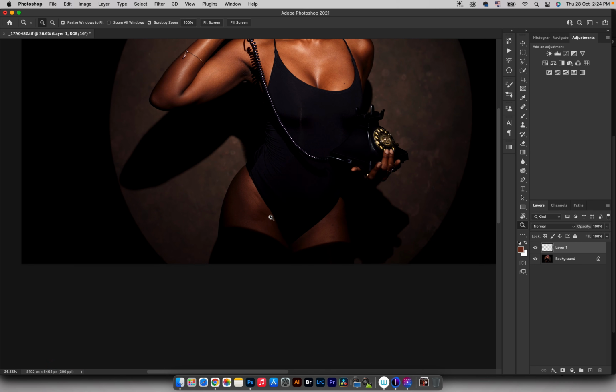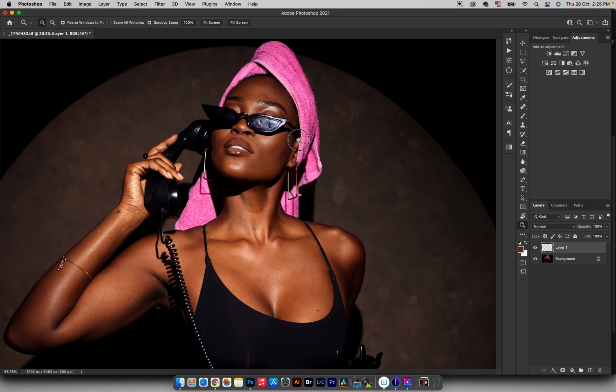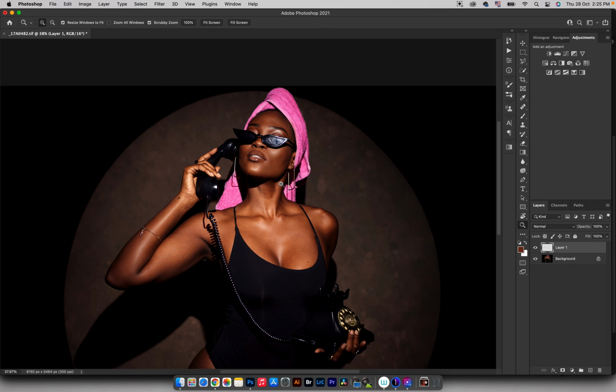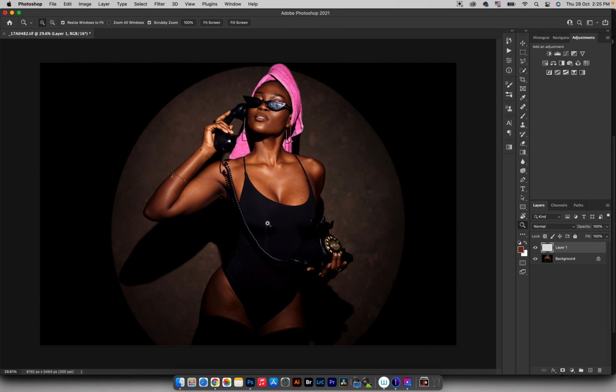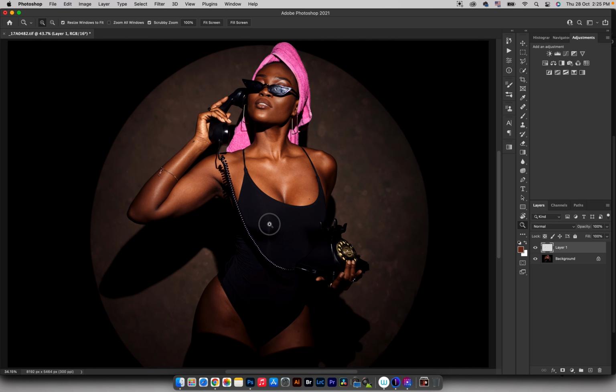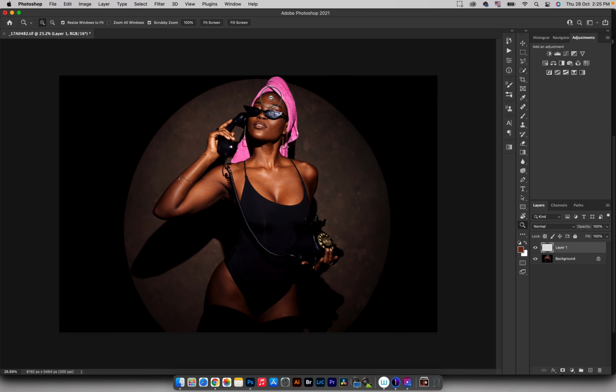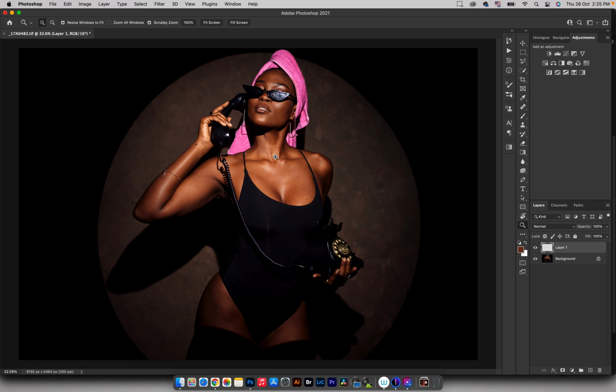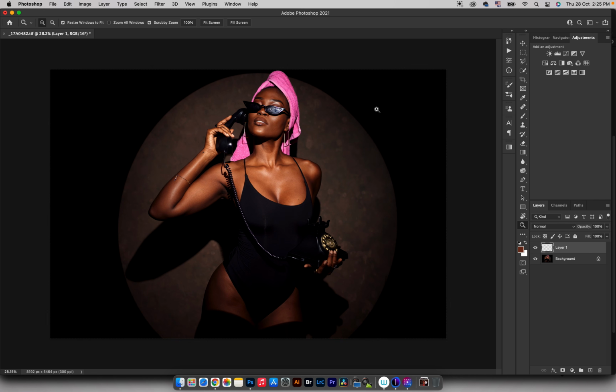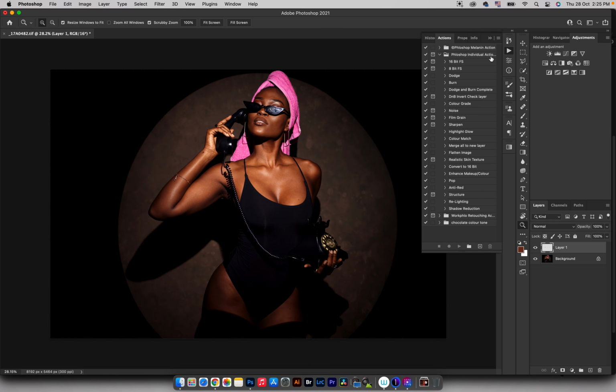I think I'm going to leave this area as it is. Again, I don't want to do too much. And already she has very good skin, so we really wouldn't do so much to this image anyway. Now that I'm done with all of the healing I want to do, what I'm going to do now is just go into my actions.